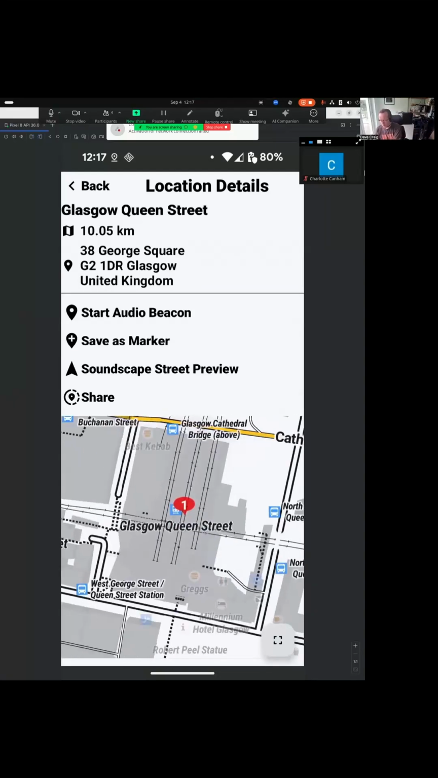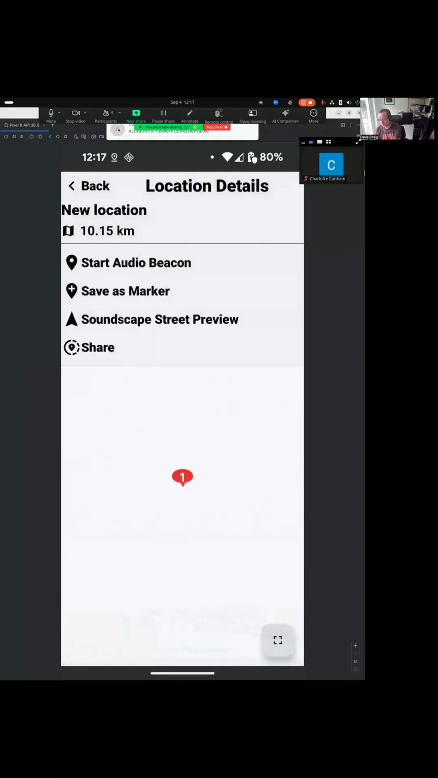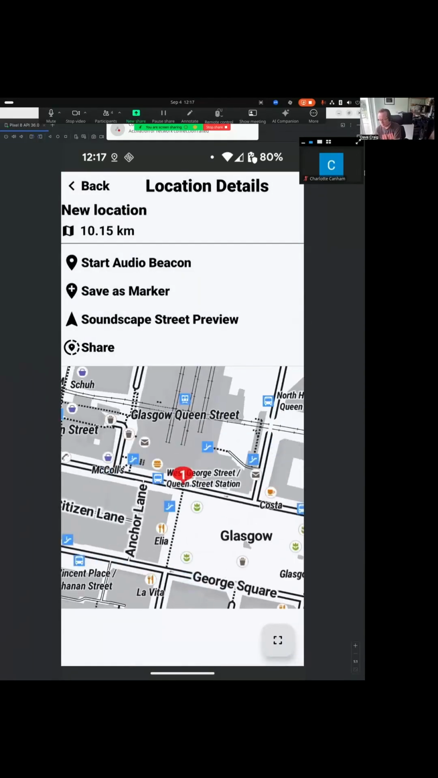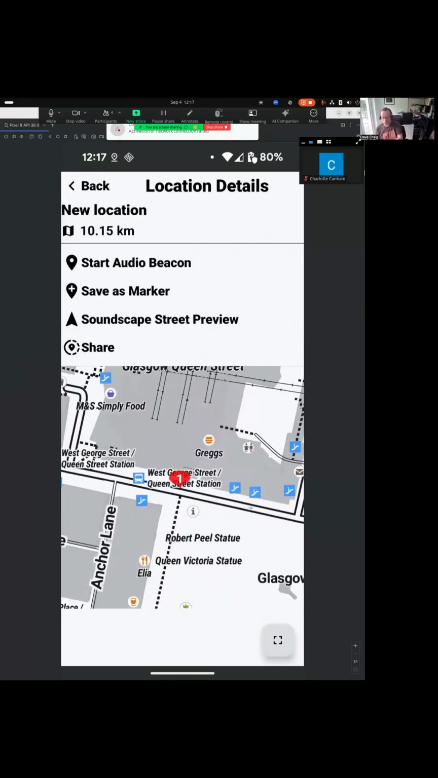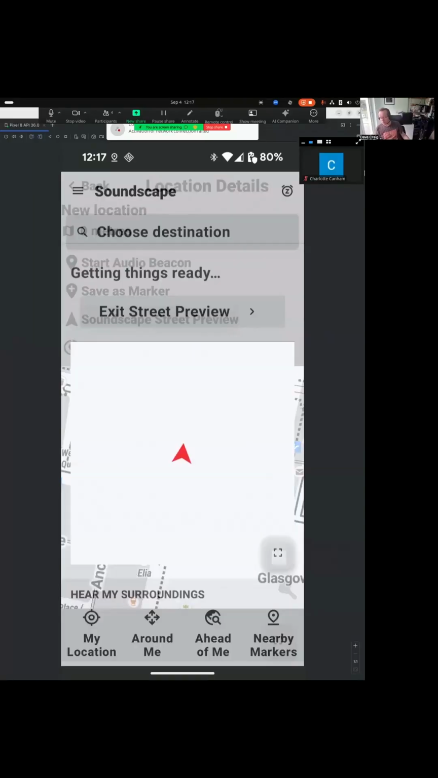Now, I actually want to start off just at the Queen Street entrance, which is there. So I can long hold on the map, and I can move the location details to that point. So as always, you get the option Start Audio Beacon, Save as a Marker, or Street Preview. So I'm going to enter Street Preview.